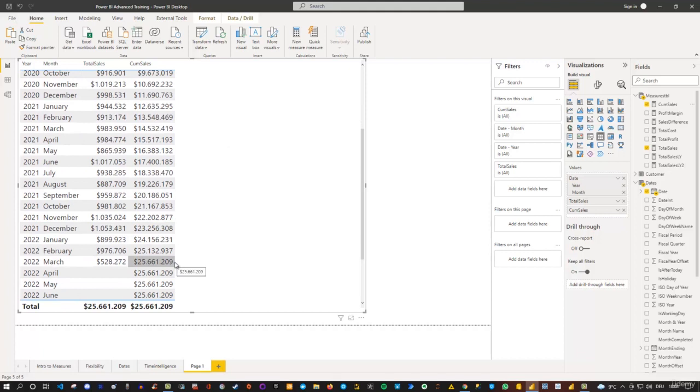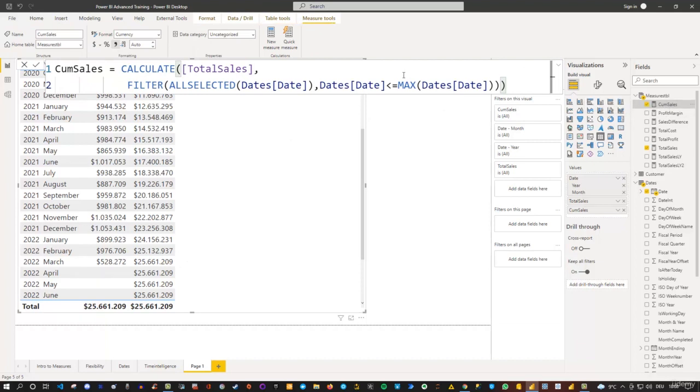And we did this, if I go to the cumulative sales one more time, by simply using this filter function, which allows us here to choose at first a table, which is this one here. This table, because we use all selected, ignores all the filters coming from the visual here. So it doesn't matter whether this is April 2021, because all selected simply uses the whole dates table. But then, just to make sure that we actually get what we want, we say that the date inside the dates table, which is referring to the dates table itself, is less or equal to the maximum of the dates table.